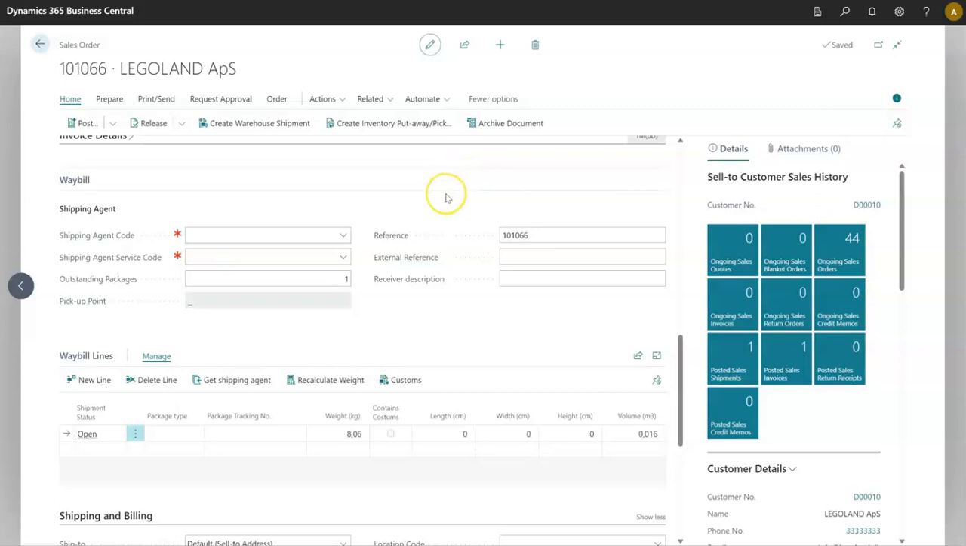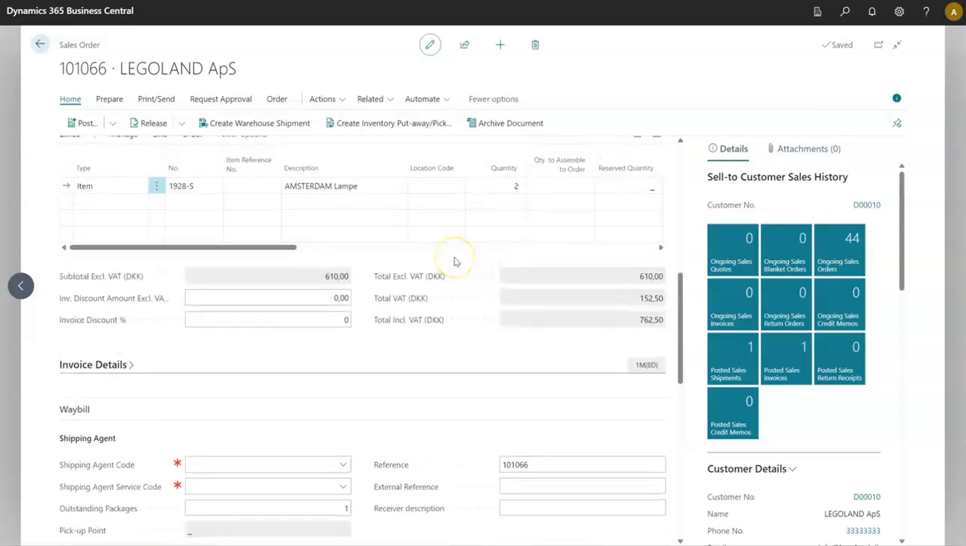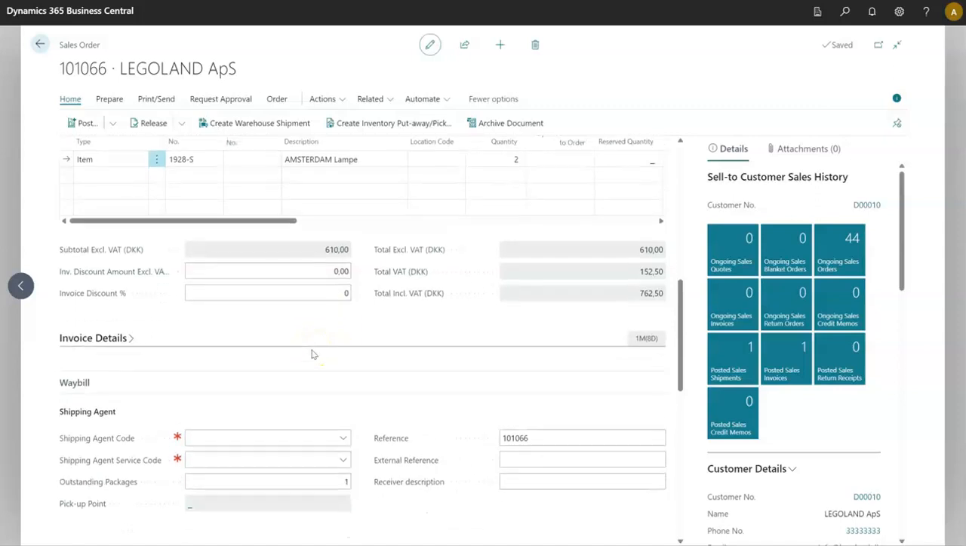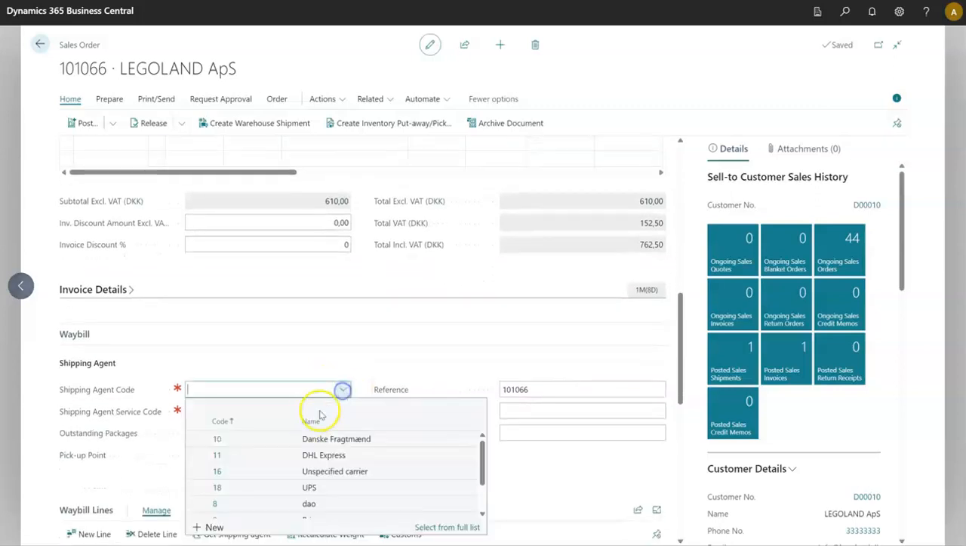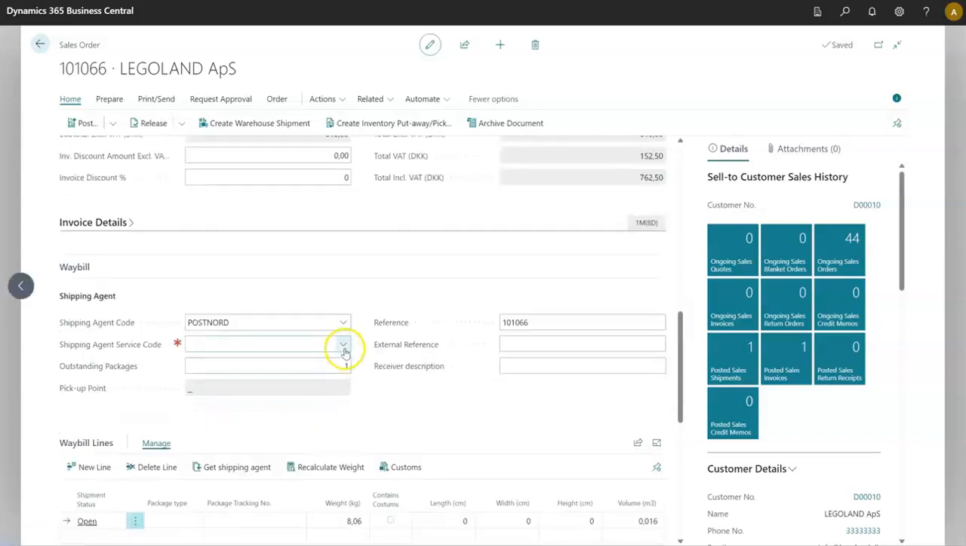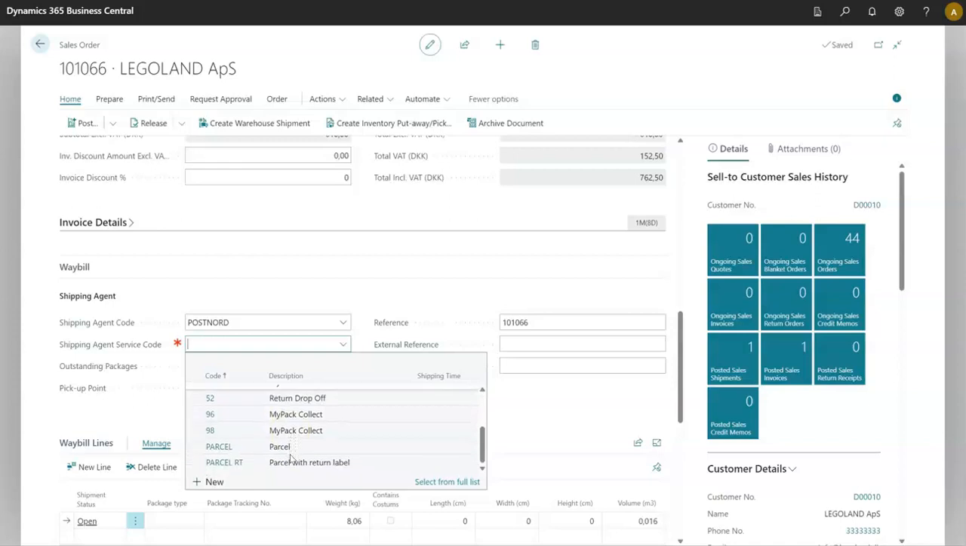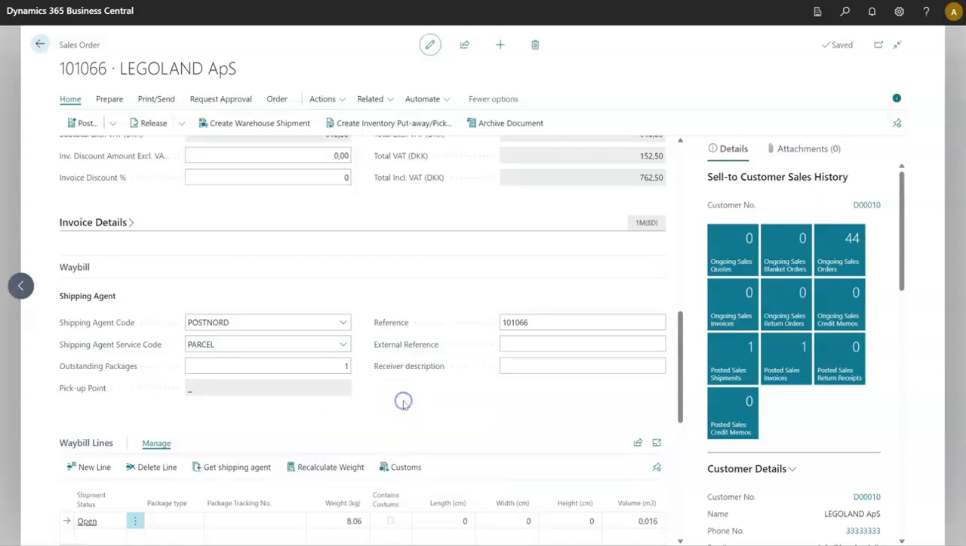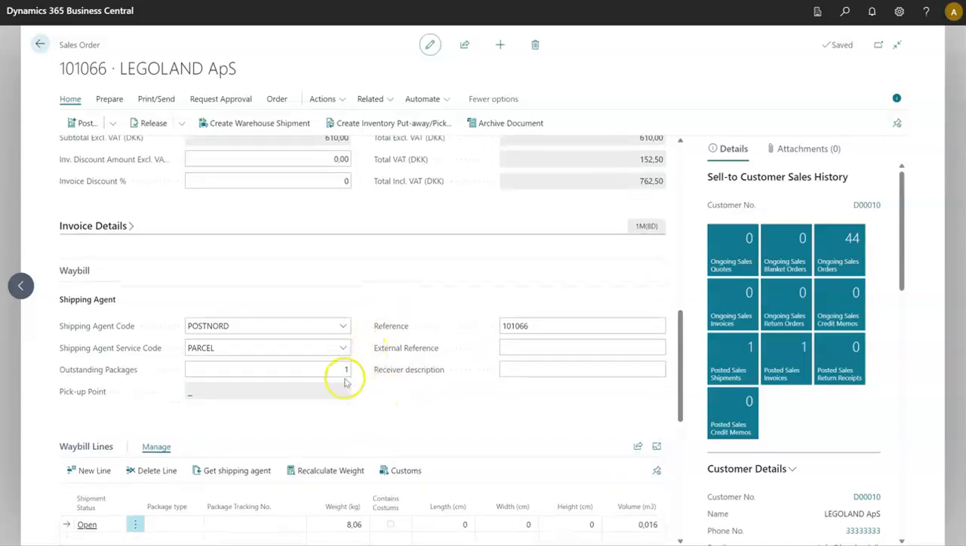Now, in the scenario I was mentioning before, I've set up 2 items that we're going to send out. So the first thing I would do is select my shipping agent, and I'm going to select PostNord. Once I do that, I will have the different services available from the PostNord shipping agent. As it's a Danish customer, I'm just going to pick the parcel shipping agent service. Now that I've got 2 items that I want to send out, I'm going to type 2 into the outstanding packages field.